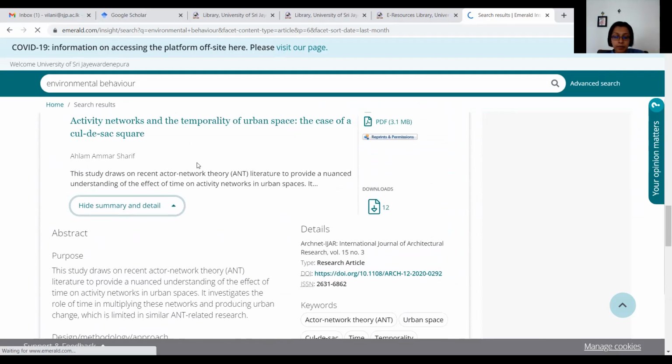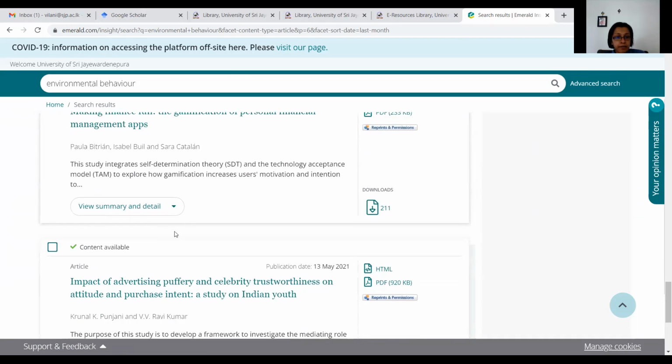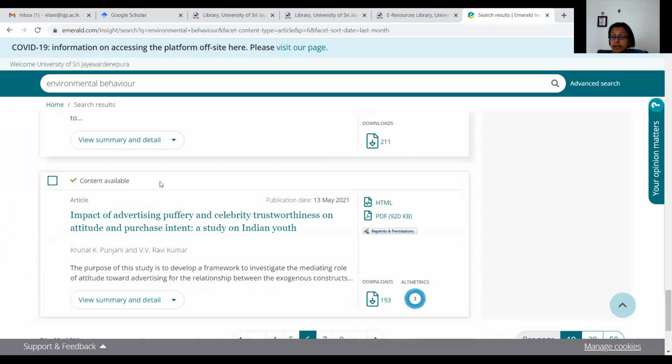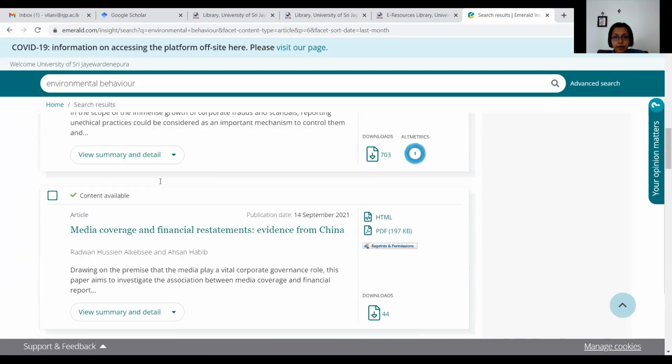You can make an email request to the librarian, so that the staff will definitely help you to find the full text, because they have contact with other networks in the scholarly world. They will find it and let you know whether the article is available or not. That's the way you can find out the content availability on our library website.